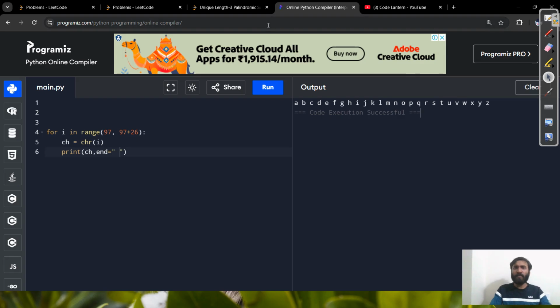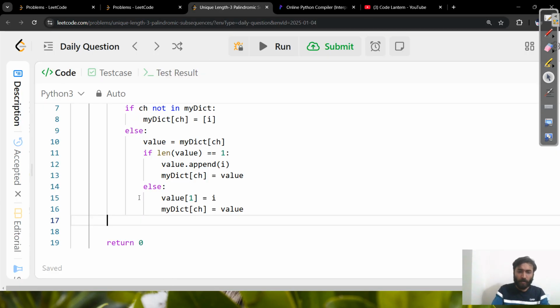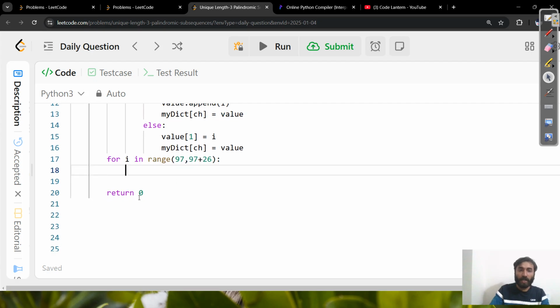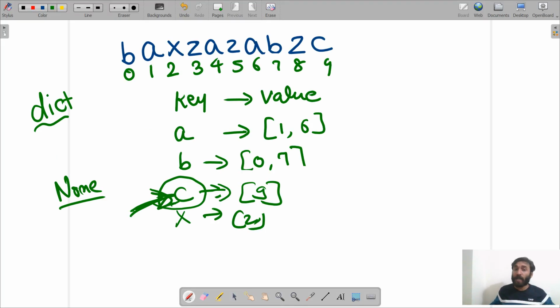Okay, so same thing we are going to do here also. Please have a look. For I in range of 97 to 97 plus 26. Okay, what is the current character that we have? It is nothing but chr of I. So initially it will be a, then b, and so on and so forth. And for any character, I will try to solve only if that character exists in my map.